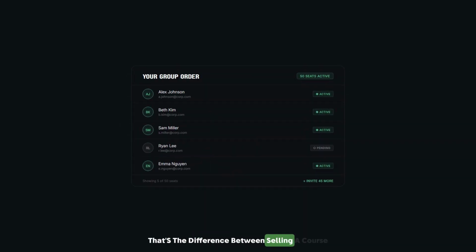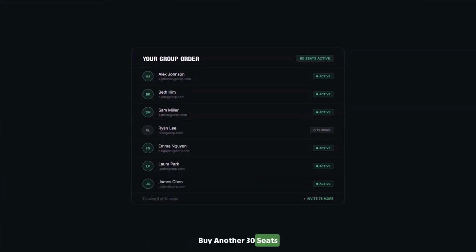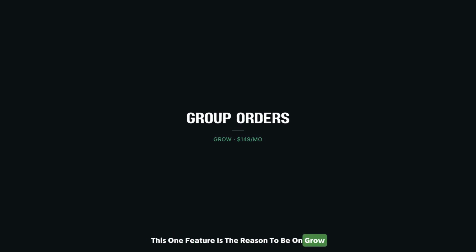That's the difference between selling a course and selling a contract. A company can hand you a purchase order for 100 seats and the whole thing runs without you touching it. And it keeps paying off. Next year they come back, buy another 30 seats, assign them from the same dashboard, and nobody re-onboards anything. One sale becomes a renewal, not a fresh scramble every time. This is on the Grow plan, and honestly, if you sell to businesses at all, this one feature is the reason to be on Grow.